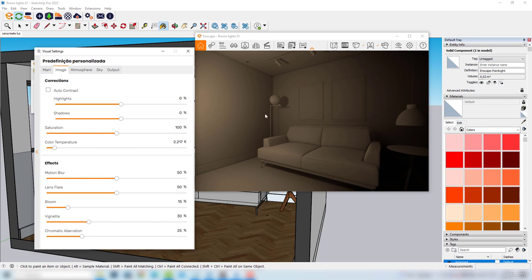And of course, we are not actually changing the color of the light, but we are changing a kind of filter that interferes in the tone of the light. So it's also very important to understand how to balance the intensity of the light, the color of the light, and also all the visual settings that we are using. Okay, so I'll close this window here.